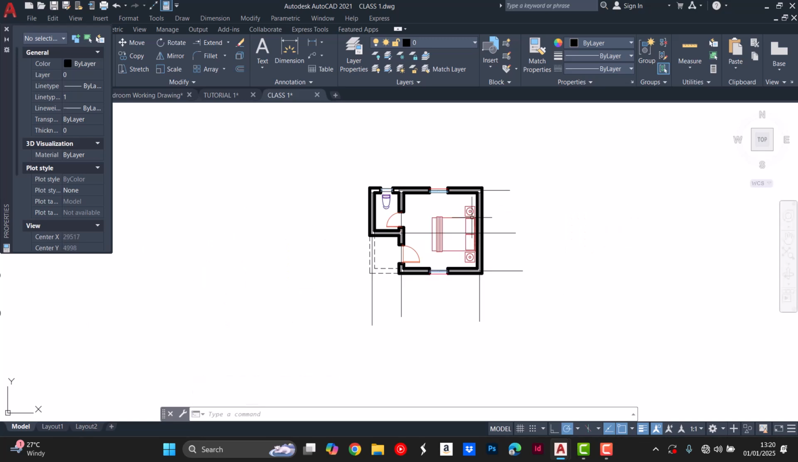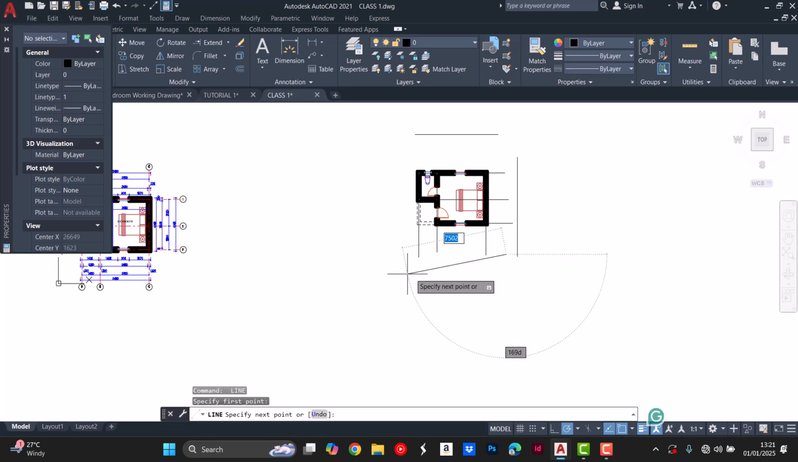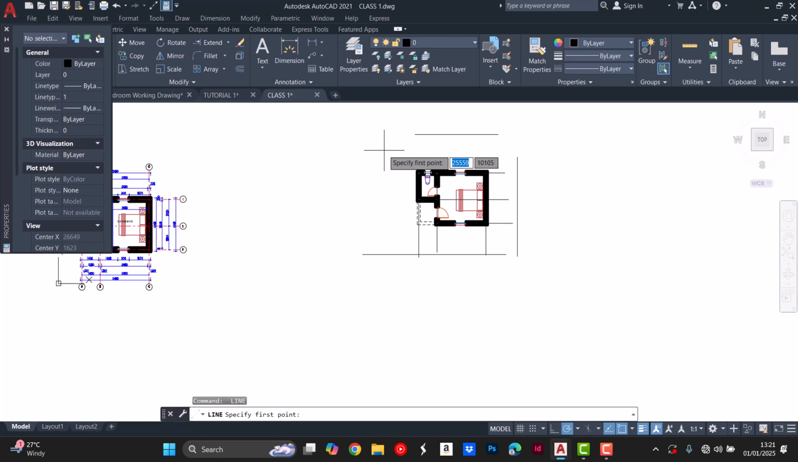Okay. So I want to extend it out. So just bring a line, just draw a line, L, enter. I just come up here and I just draw the line. This is the boundary I want it to stop. And I do it for all sides. Okay. I want it to get to this point. Then I click on EX.